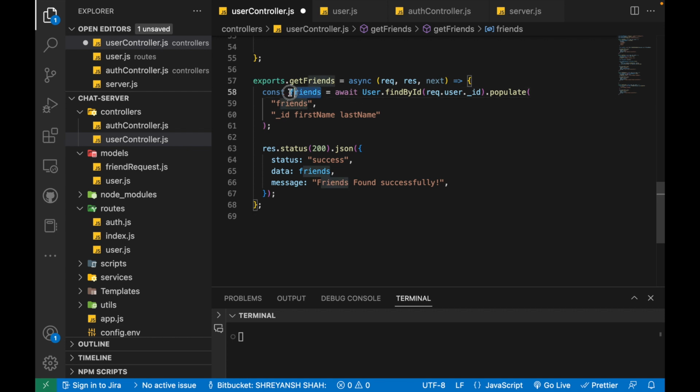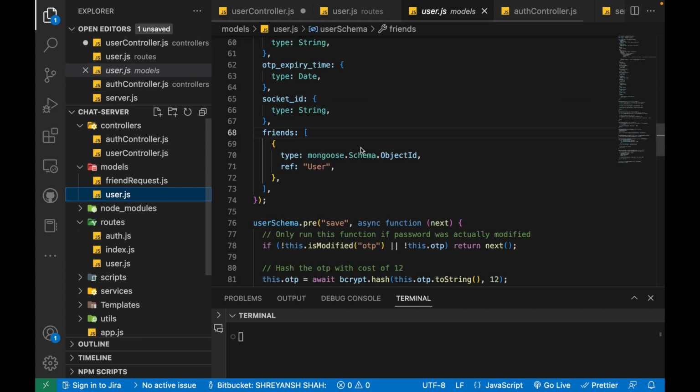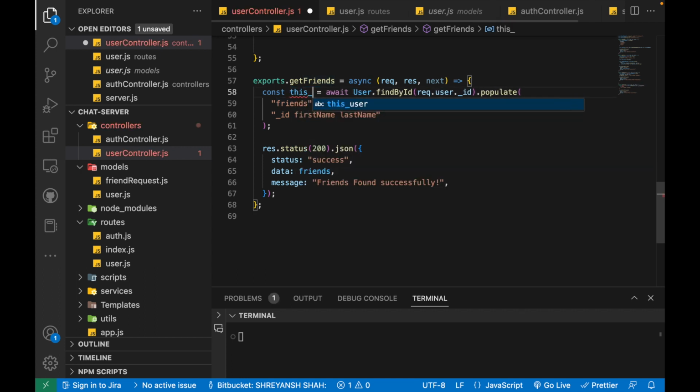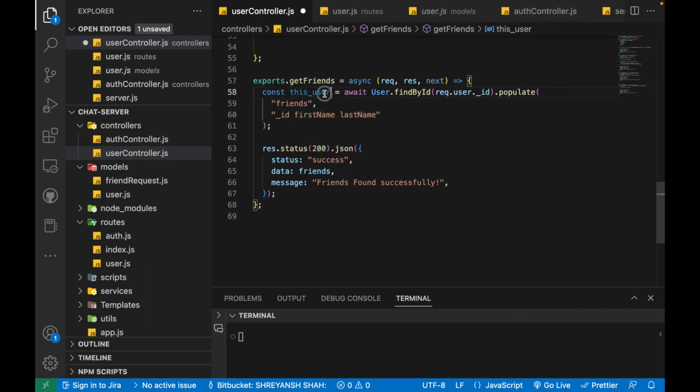So the result for this is going to be a user's document, and in order to get the friends list from a user's collection, if you go back to your users model, you can see friends is just a property inside each user. So what we have to do here is, first of all, I'm going to correct this to this underscore user. I'm just writing this name so that it is very clear to you what this query is going to return to us. Then I'm going to make appropriate changes here as well.